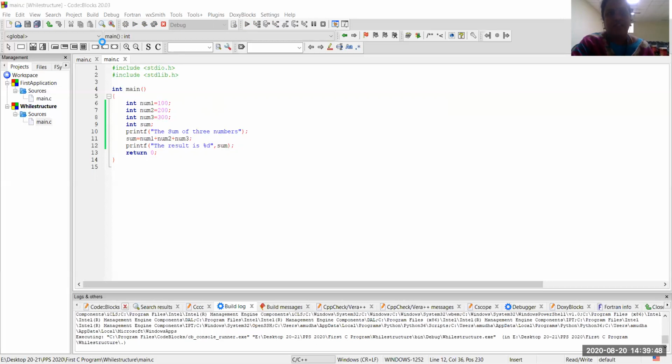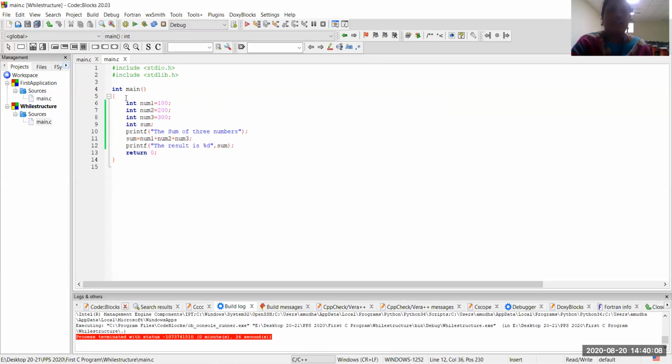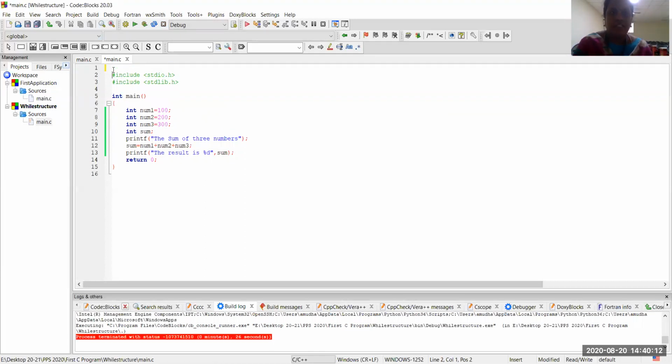So that's all. This is the way you have to execute a C program using CodeBlocks environment. So here the num1, num2, num3 values are initialized. Then simply the sum is performed. So 100 plus 200 plus 300 is evaluated. Finally, the result 600 is displayed. Now, this is a simple statement structure. Now, replace the same structure using while loop.